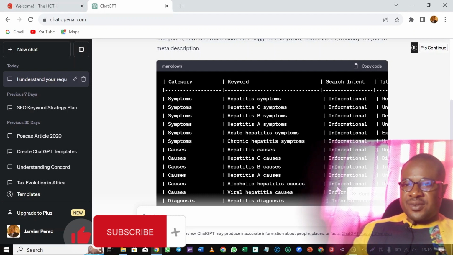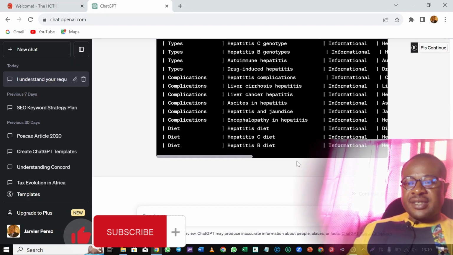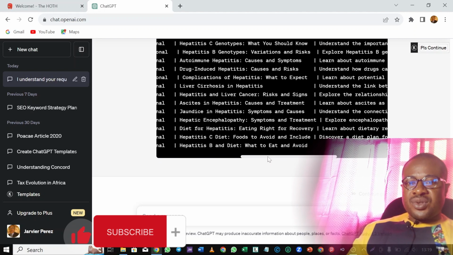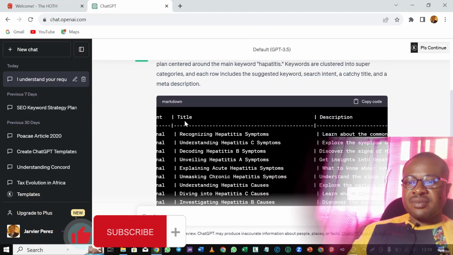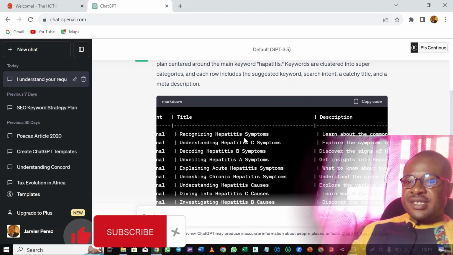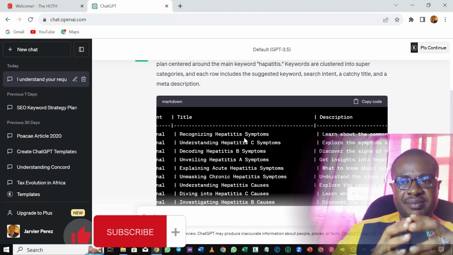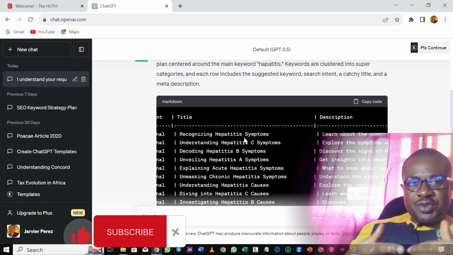All right. Now let's pick this and look at the topic generated by ChatGPT that we can use for our article. So we have hepatitis symptom. So let's scroll to the right and see. Good. So we have this title. Are you seeing it? Title, say, recognizing hepatitis symptoms. Then what is the description?